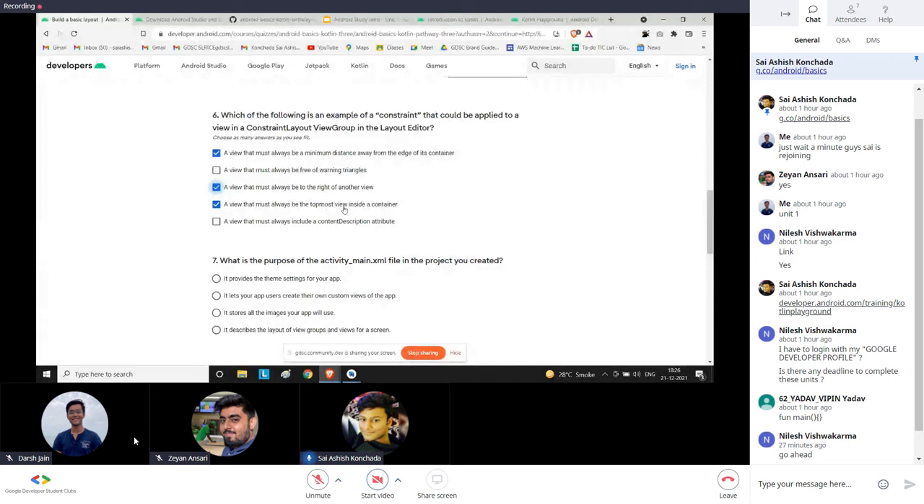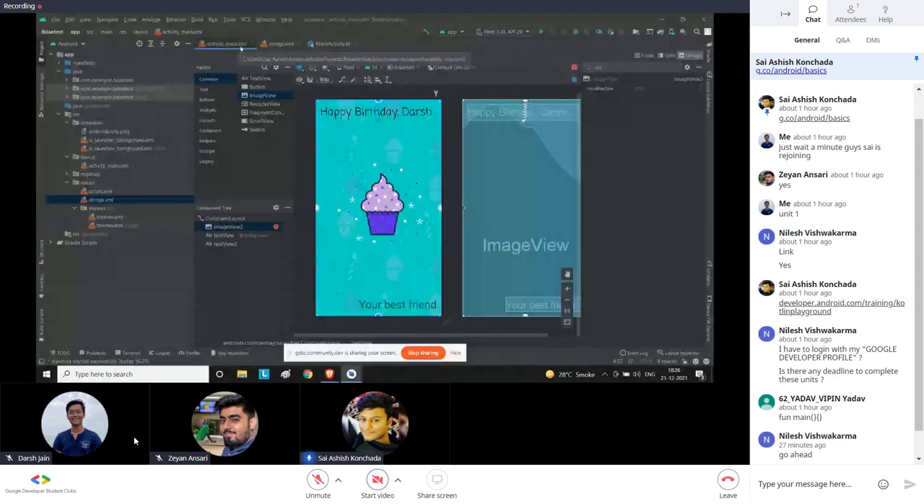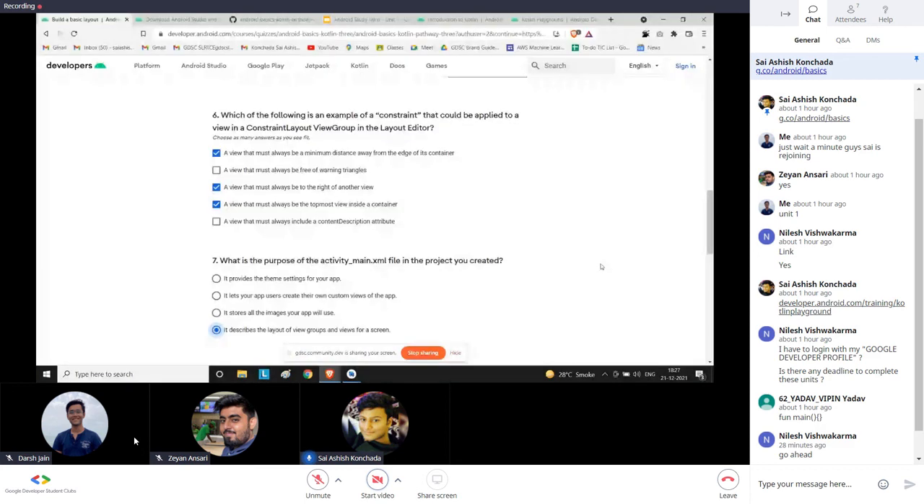Now, what is the purpose of the activity main.xml file? I forgot to mention, this is the activity main.xml file. This is where all this magic happens. This is the strings file, which has the values. The activity main.xml comes under resources, layout, activity main.xml. It describes the layout of view groups and views for the screen.